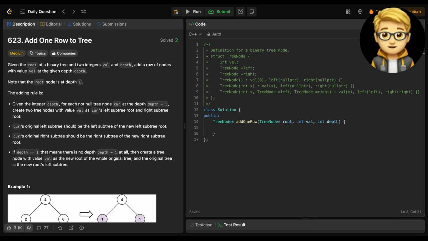Here we are given the root of a binary tree and two integers, value and depth. We need to add a row of nodes with the value val at the given depth. Note that the root is at depth 1, so we need to start from 1, not 0.